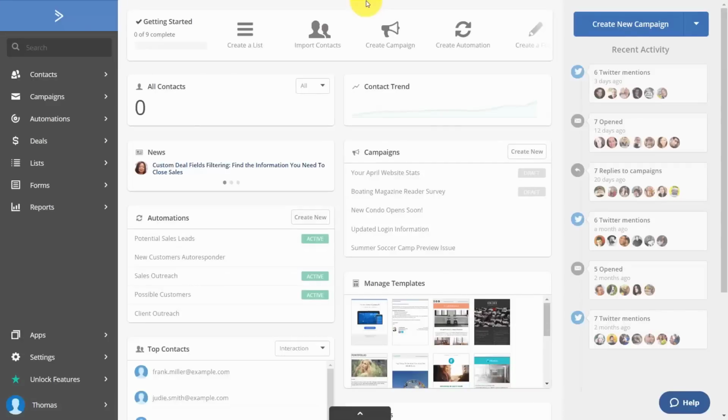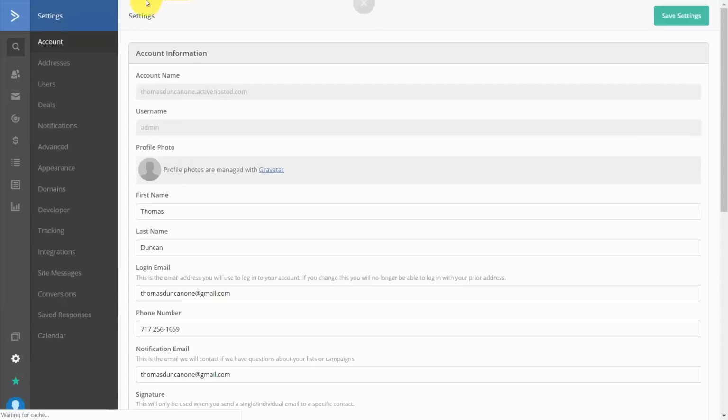Welcome back. Now, in order to get started with ActiveCampaign, there are a few settings that you'll want to be aware of. In order to find those settings, you're going to go to your left side menu, and you're going to click on the gear that says Settings. That's going to bring you to this menu.